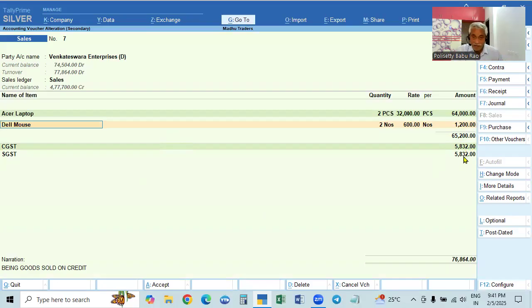CGST and SGST separately. Otherwise, on the IGST, the total amount is 11,664. That will be the IGST, so that is credited to the respective tax account. Sales account credit 65,200, and the respective tax account credit. These two are credited, sales and taxes. And the total invoice value 76,864 is debited to the party.